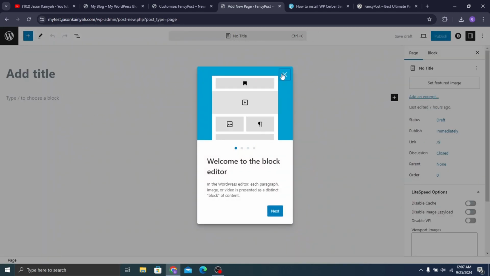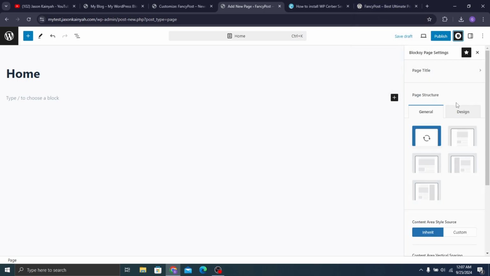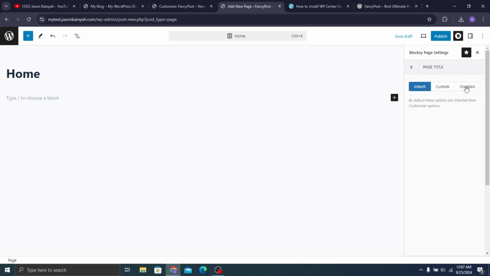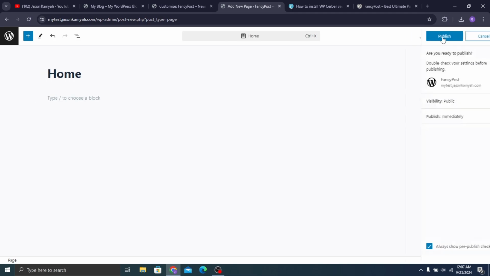Now once you are here, just type in home. Okay, type in home because you want it to be your home page. And then over here, click on this to view the Blocksy page settings. Then here, go to page title and then click on disabled. All right, now go back here and then go back here again. You can click on this to leave and then click on publish.